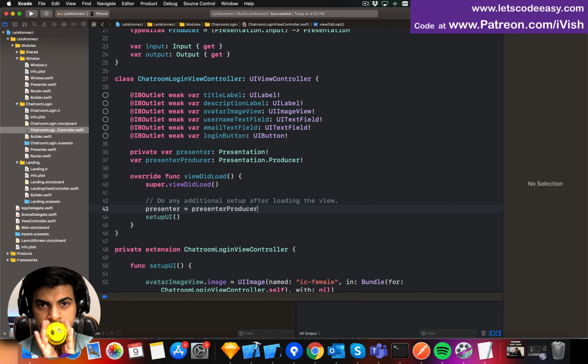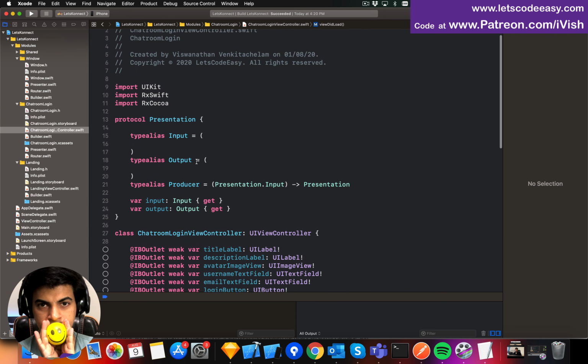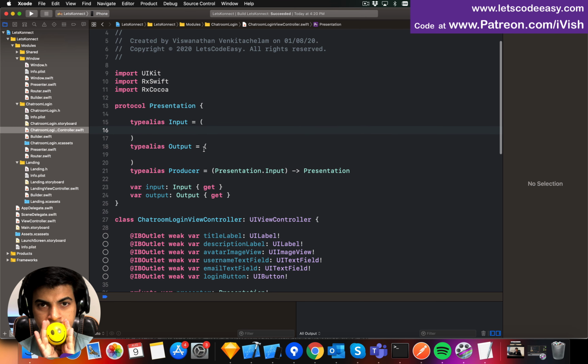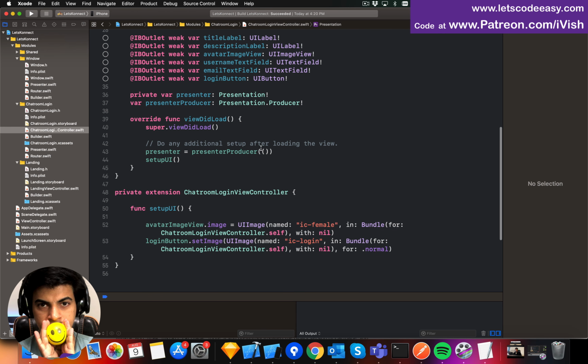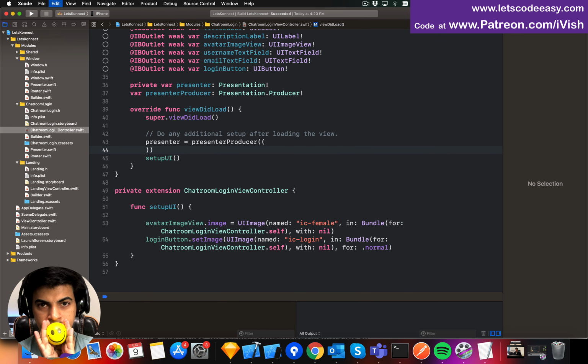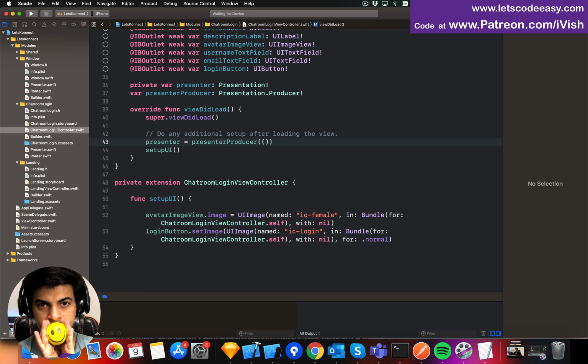So presenter, I will say create my presenter using the presenter producer, which is actually going to accept an input. So right now input is an empty tuple. So as soon as we start adding some actions to this, let's say if it is on tap of some button, then we will have a driver defined here. So that's what we will keep passing within this once you start using some input actions. So right now this is presenter producer, which creates a presenter instance within the viewDidLoad.